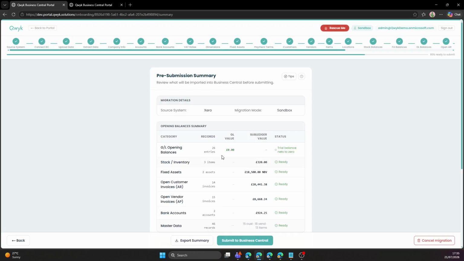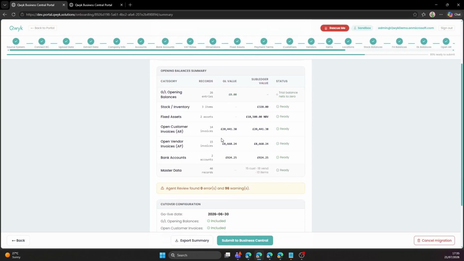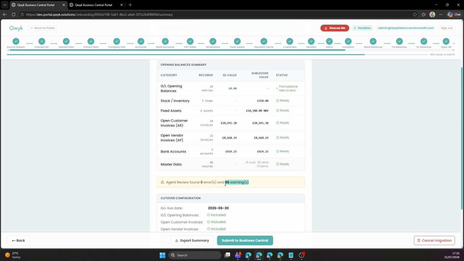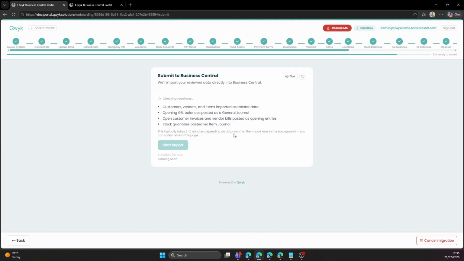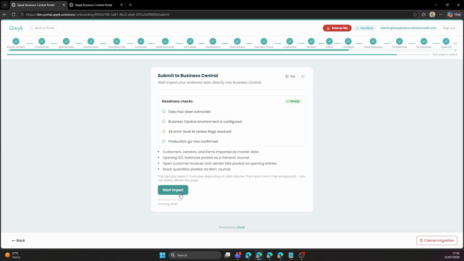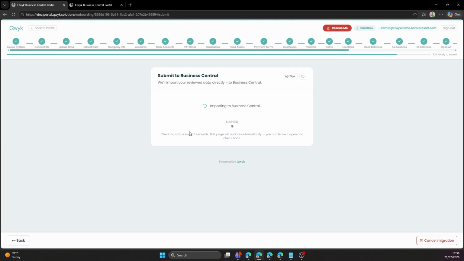I click next, come to the summary. It does the final checks. We know we have some warnings. There are 0 errors. The warnings mainly were data addresses. These can be resolved in Business Central afterwards. I finally click Submit to Business Central, start import, and it will import to Business Central. So this takes a minute or two just to bring this data in.